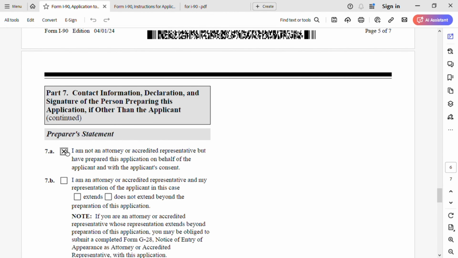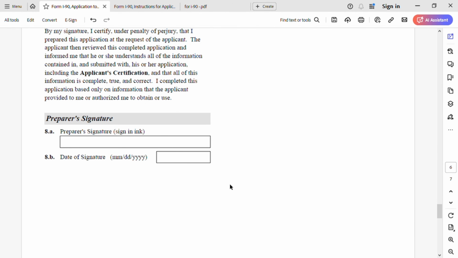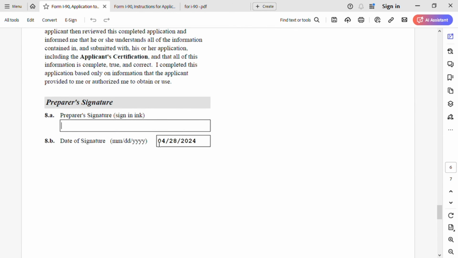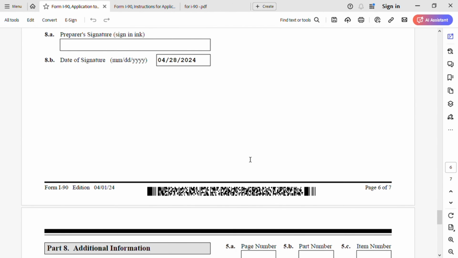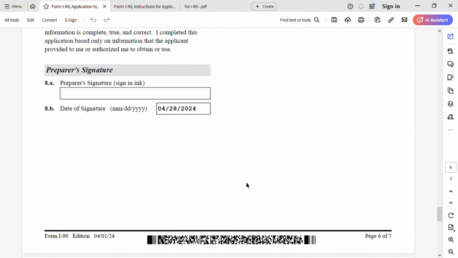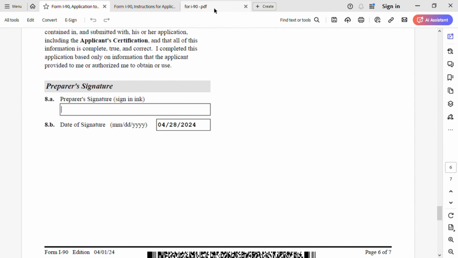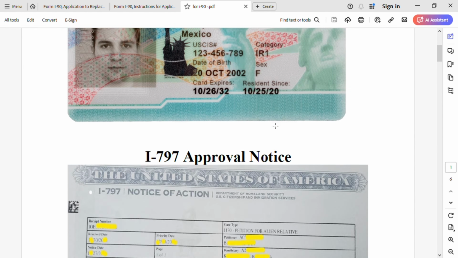So you do that. And then one thing I want to mention right here, it's very important. Let me date it first. It's 04/28/2024. Here for the signature, the preparer must sign it. Do not initial it or print your name or type your name. It must be signed with a black ink once you print it. So this is all about this form I-90. It is very simple.